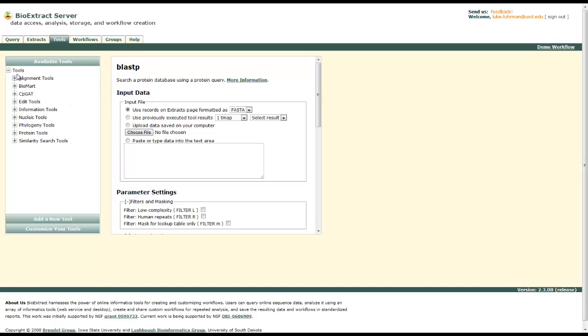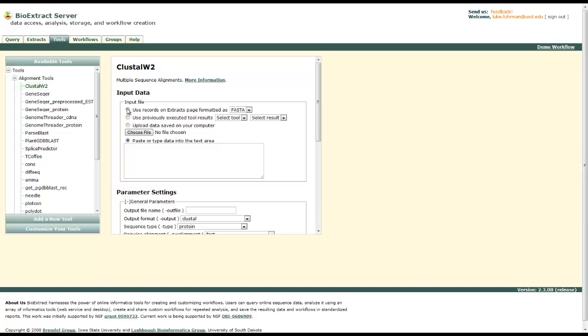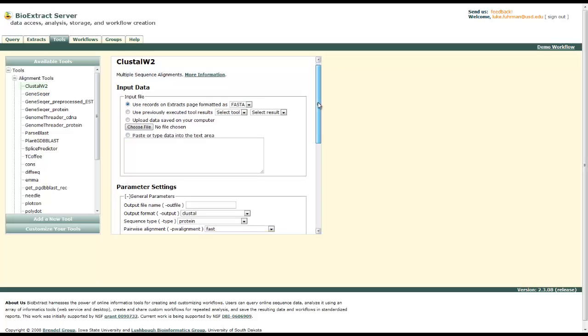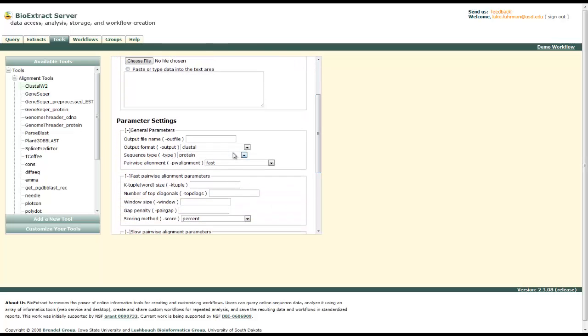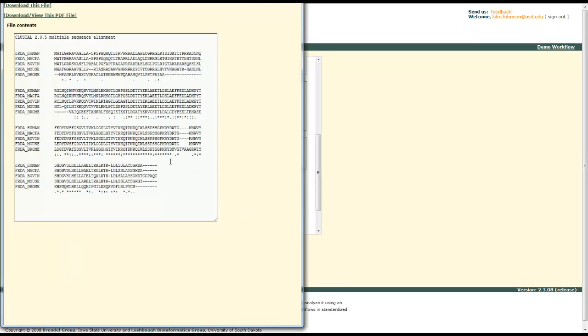Once it's done loading, now we will go to the alignment tools and select Clustal W. Again, use from extracts page, FASTA format. Make sure that protein is selected there, and execute your tool. And this will line up our sequences that we've just found using BLASTP. Here we go. There it is, sequence alignment.